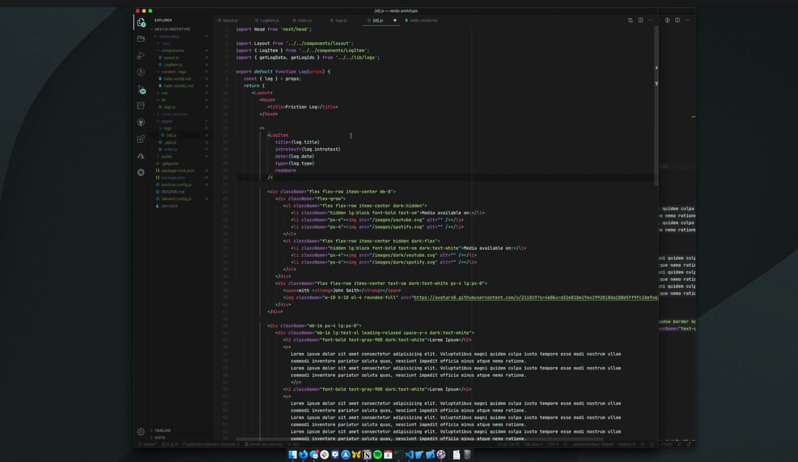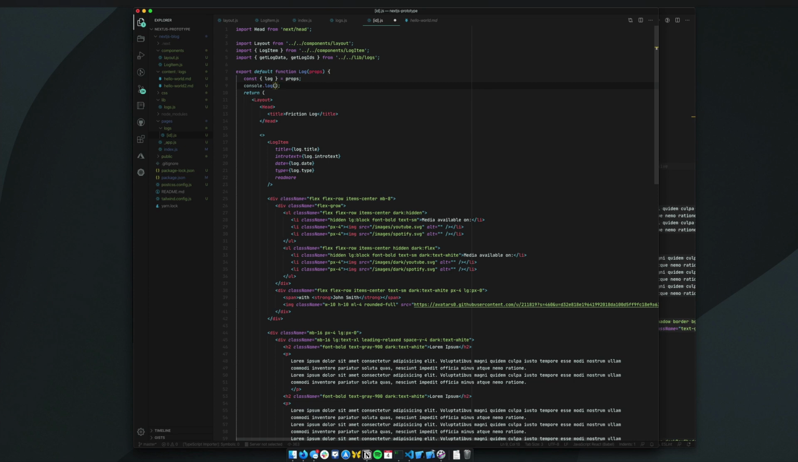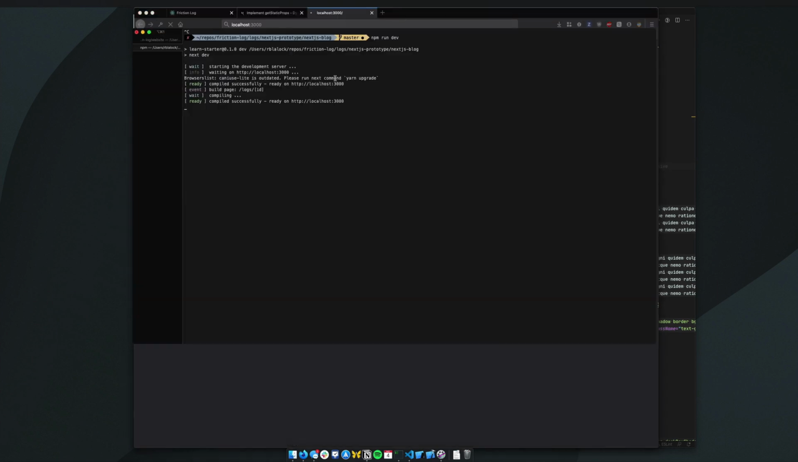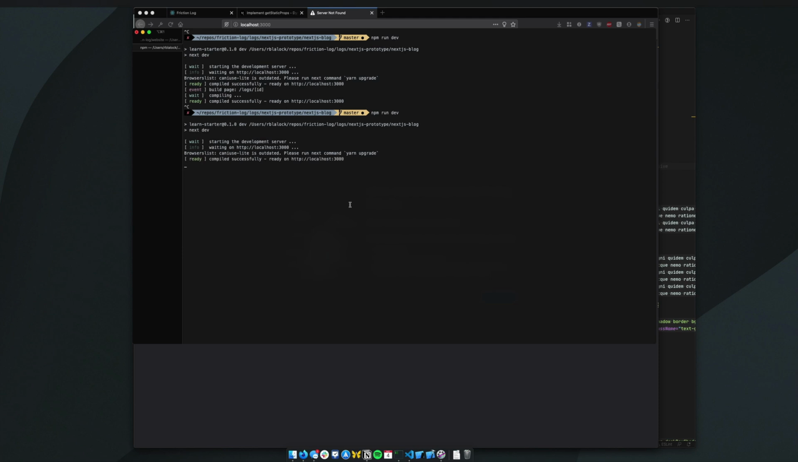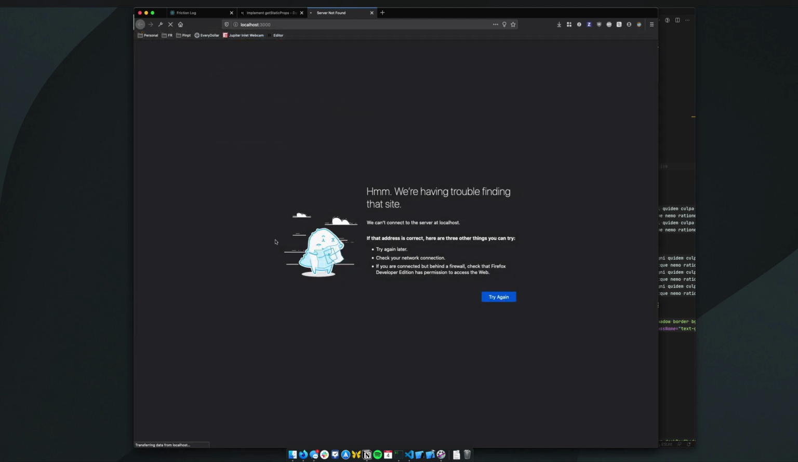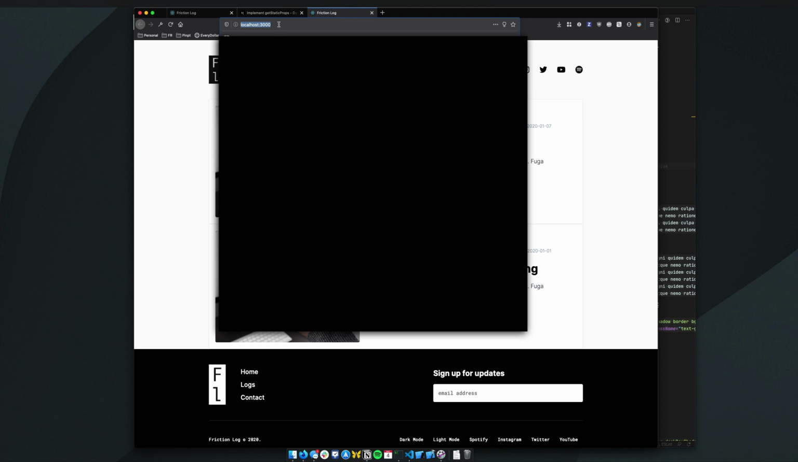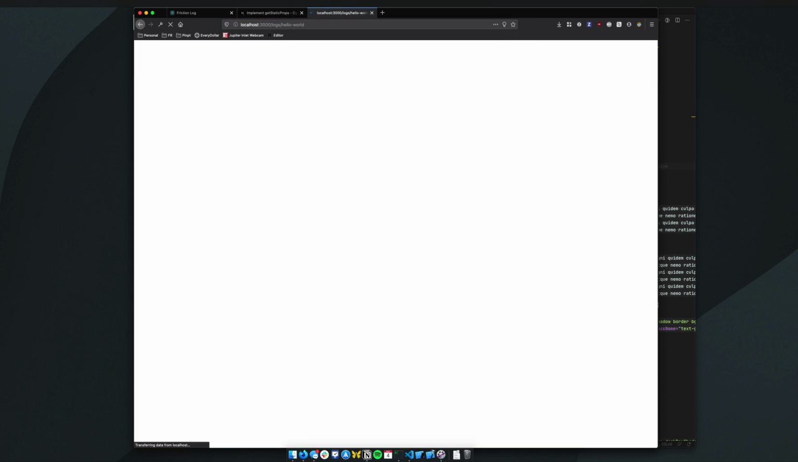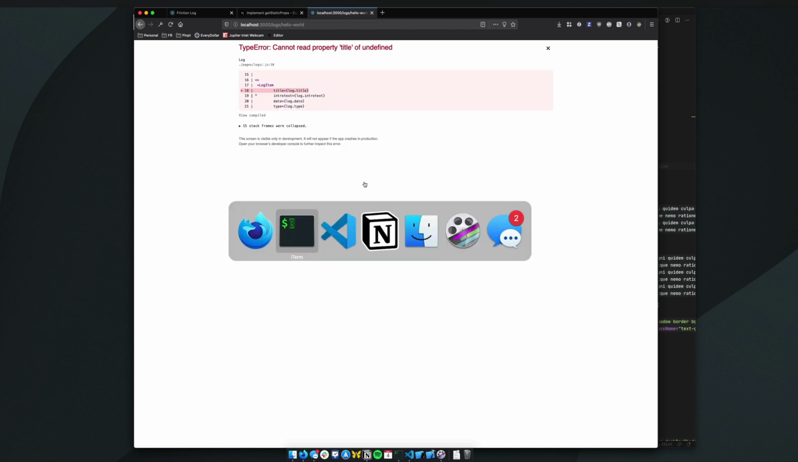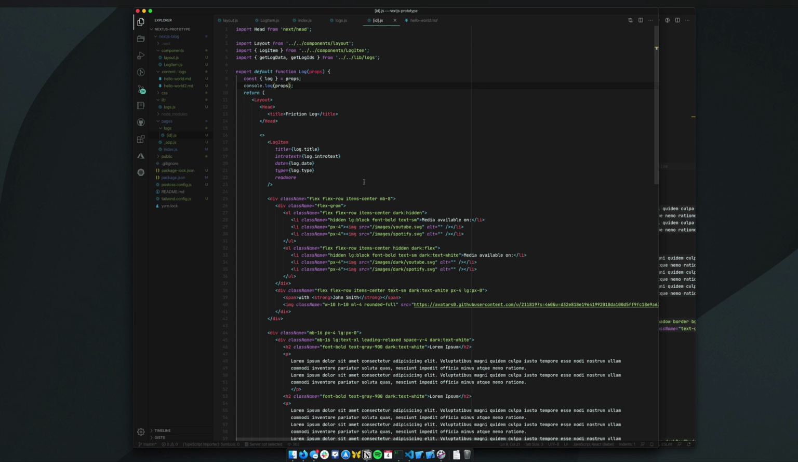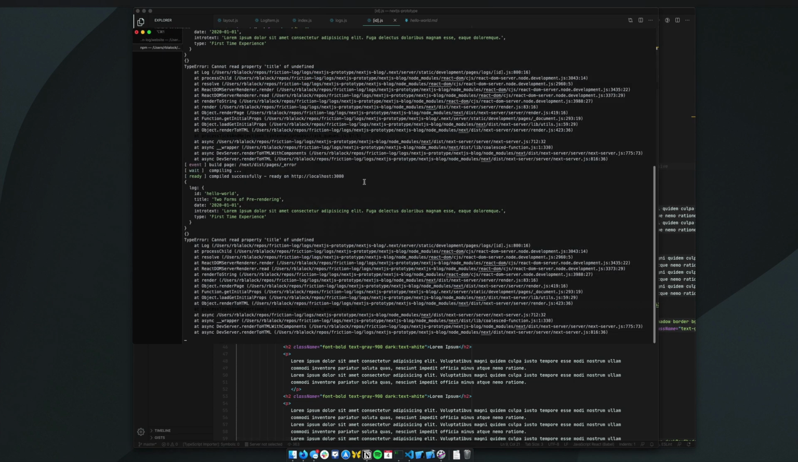So same thing. Logs. It should be prop stuff. Let me just make sure that something funky is not going on here. Dude, what's going on now? There we go. And I'm going to say logs hello world. Cannot read property title of undefined. Okay, that's fine. Log, and then there it is.